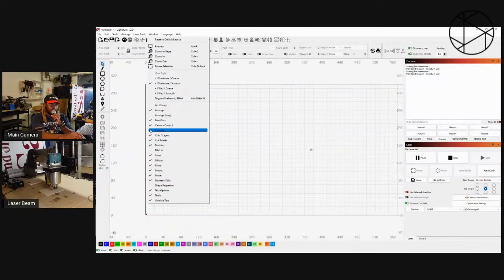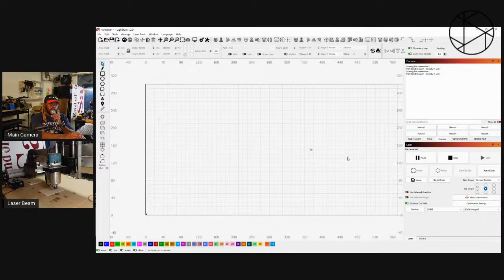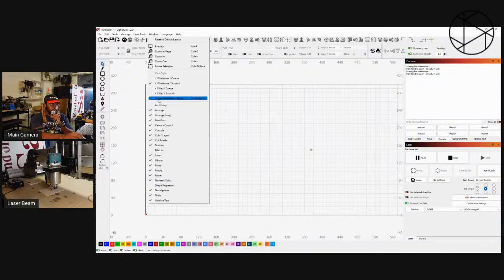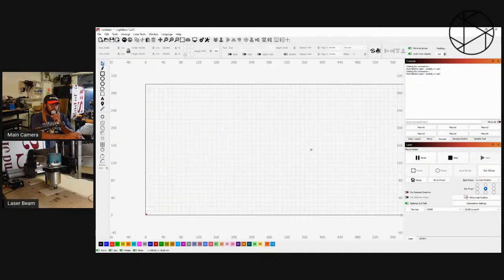You can see the check mark beside the names. But if there was no check mark and you wanted it, just click on it. That will enable it, and then the tab should show up. So again, that's just some simple stuff.